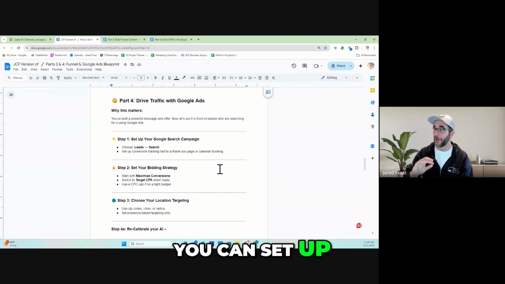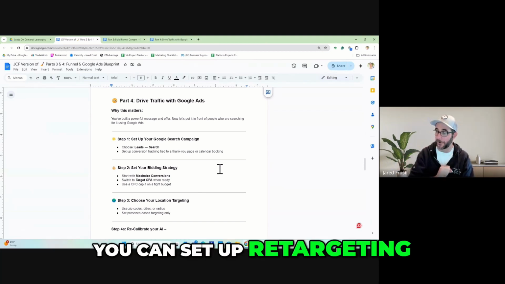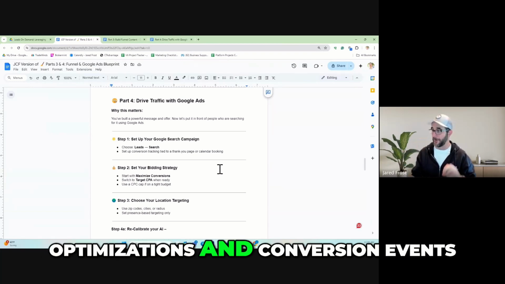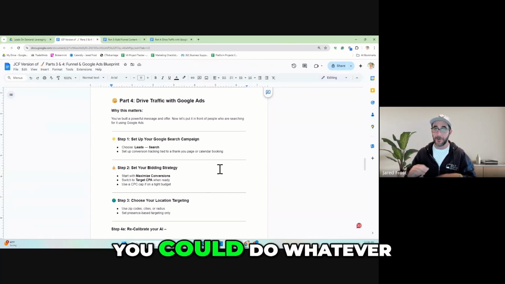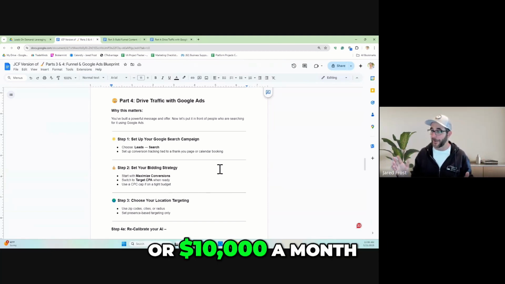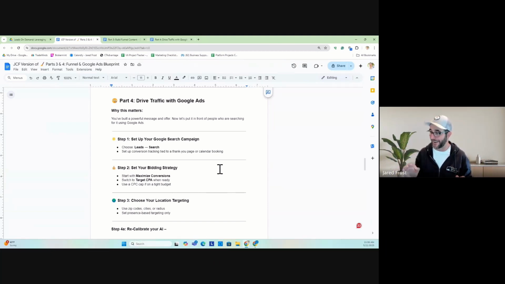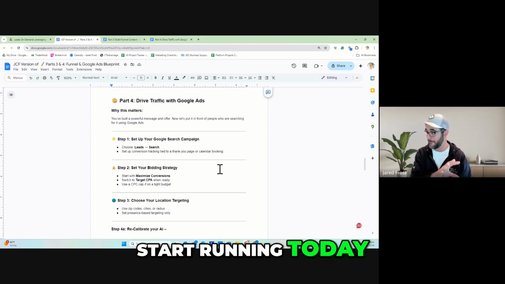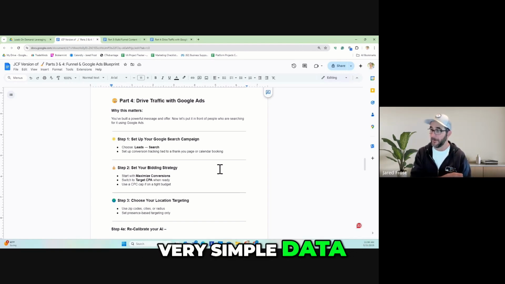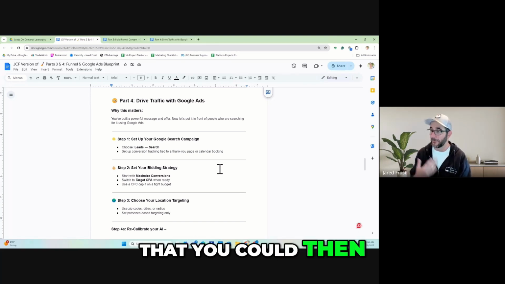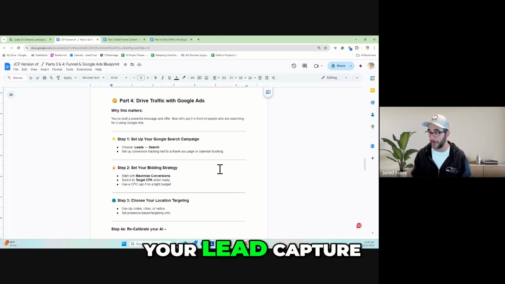You can set up Google ad conversions, you can set up retargeting, you can get crazy with clicks and targets and optimizations and conversion events and different landing pages. You could do whatever you want with Google ads. And like I said, unless you're spending $5,000 or $10,000 a month on social media advertising, you're not getting it. So for right now, we're just going to create a very simple ad that you could start running today. You could get some very simple data, and even spending $5 or $10 a day will get you data that you could then use to optimize your funnel and your lead capture.